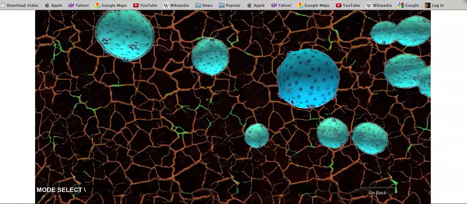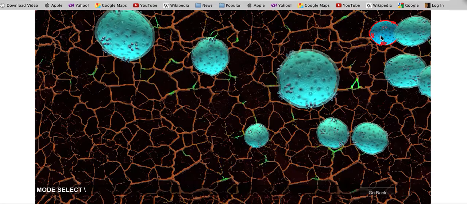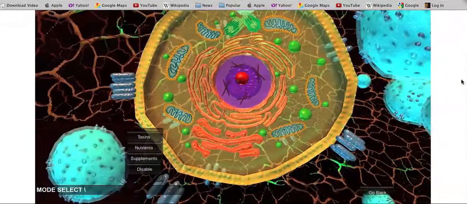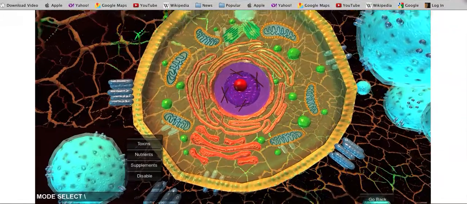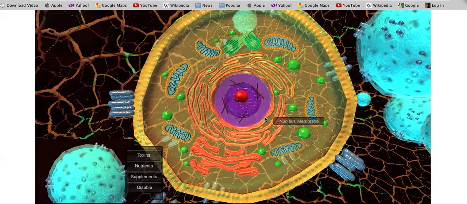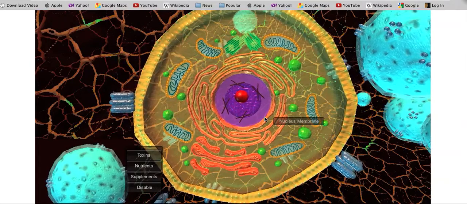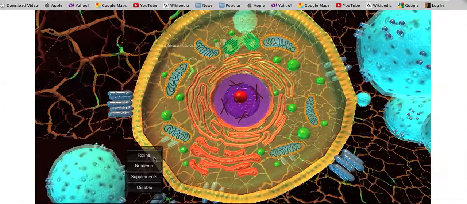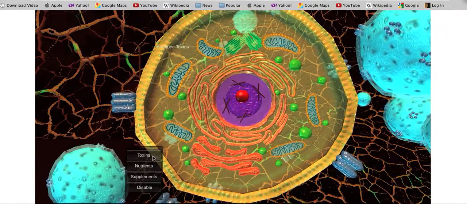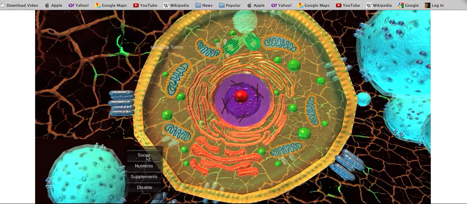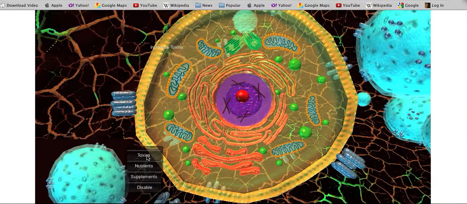Now if we want to talk about a specific cell, all we have to do is highlight it and press the left button on the mouse. Now as you can see, Pangea simulation has zoomed into the cell, opened it up, and is showing you the different parts that the cell has inside of it. To your left-hand side, you'll see that it has toxins, nutrients, and supplement tabs. For our training purposes, let's look at the toxins.